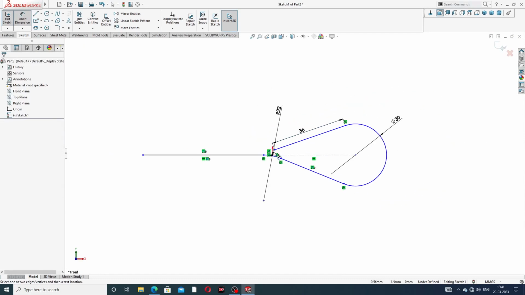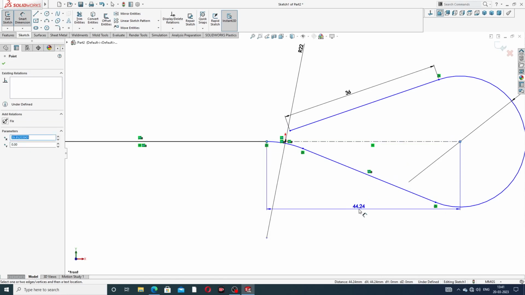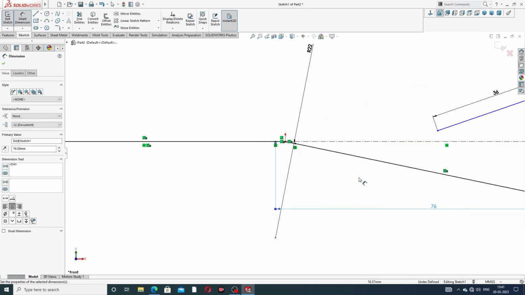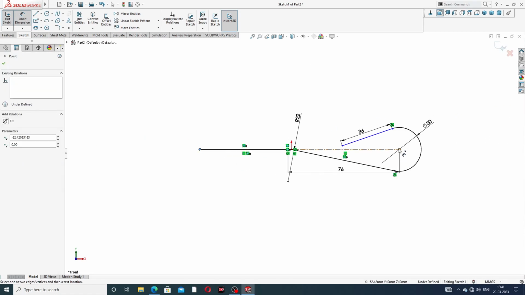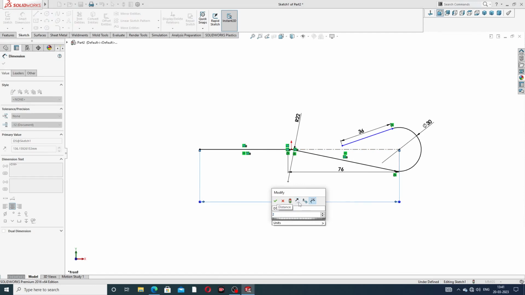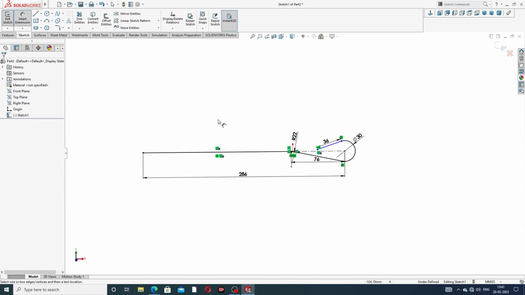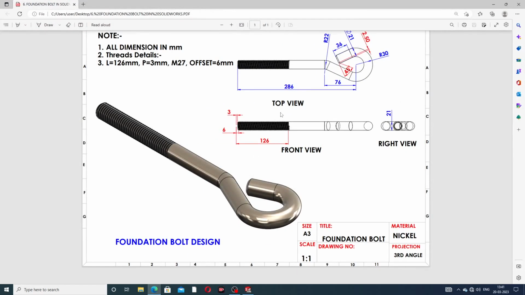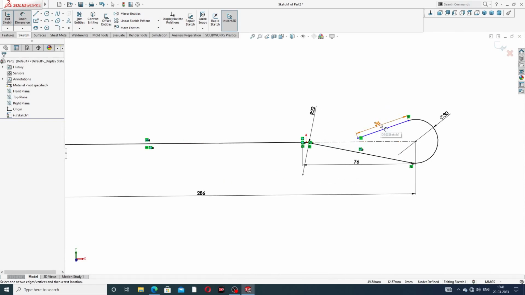And this point to this distance is 76 millimeter. And this total distance is 286 millimeter. And this is perfect. 286 millimeter is the total distance, and this is 76 millimeter, and all is perfect and correct.